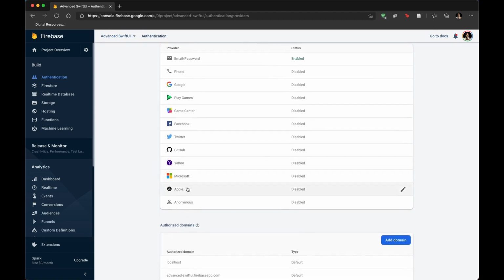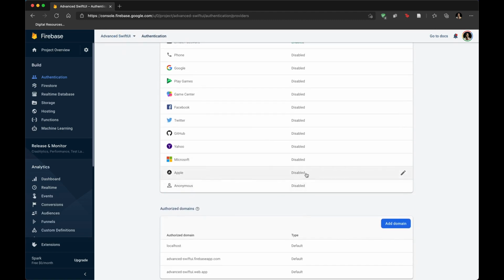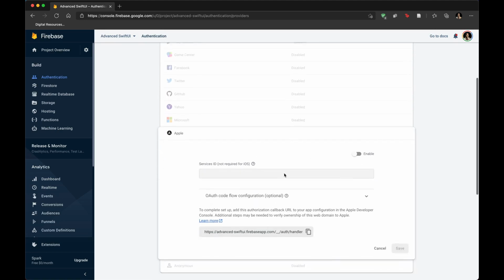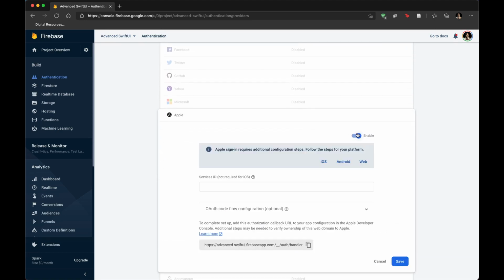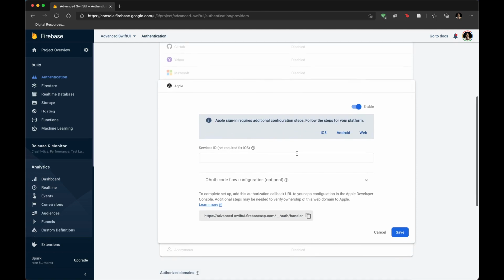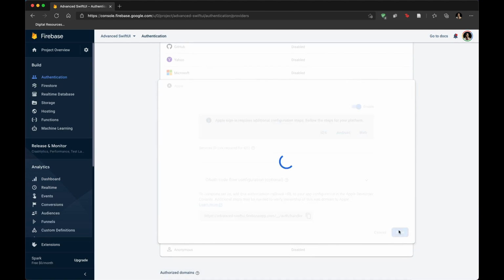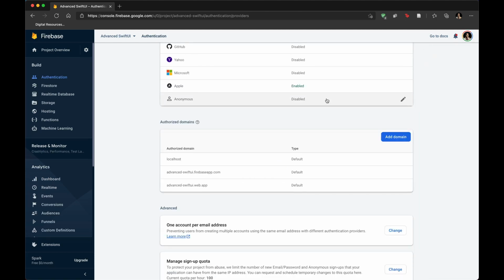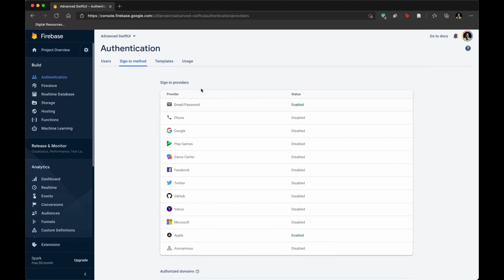Again, we'll be using sign-in with Apple later on in the course. So I'll select the Apple row over here, and I'll make sure to enable this as a sign-in provider. Then I'll click on Save. We should see that sign-in with Apple is also enabled right now.